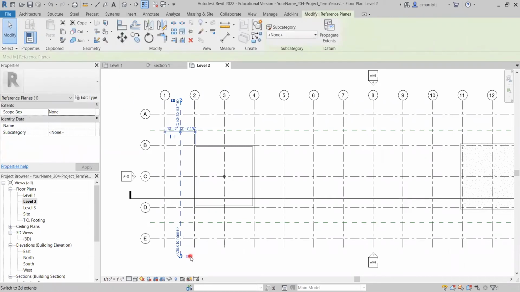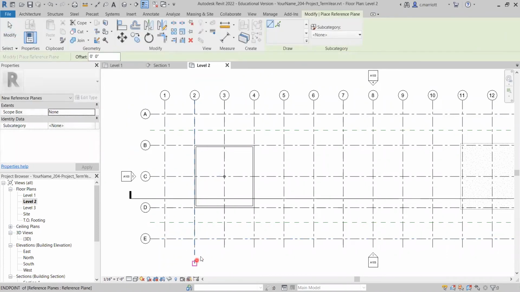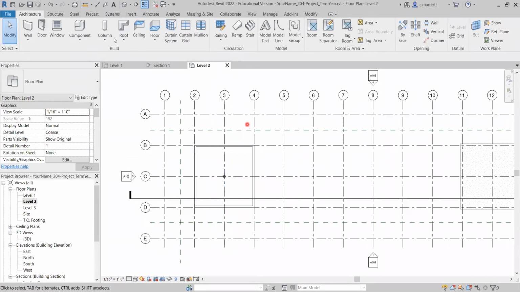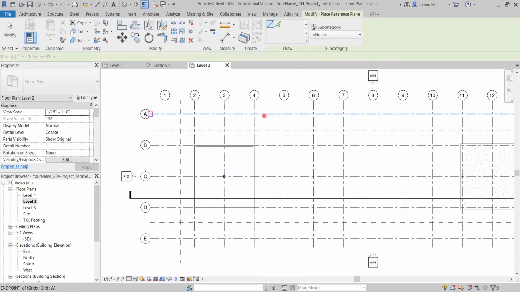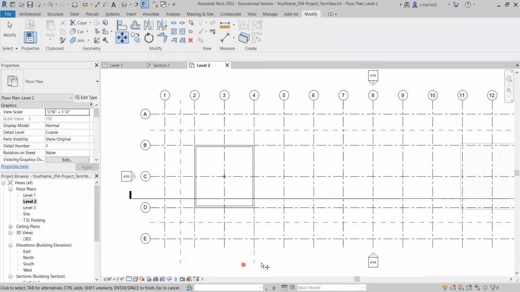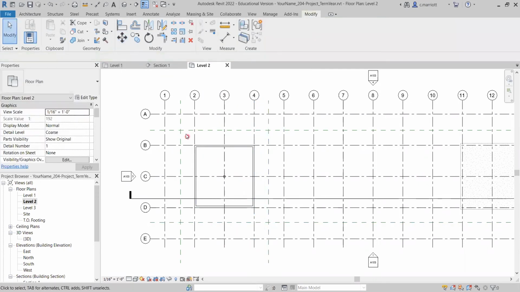Oops, let me repeat that. Reference plane, click on it, move, and 12 feet will be my distance. Okay, I'll make one more, and I'll explain a little more about what we're doing here. Click on it, Move tool, pick a point, and 12 feet. So we're going to make a callout window that is in this area right here.